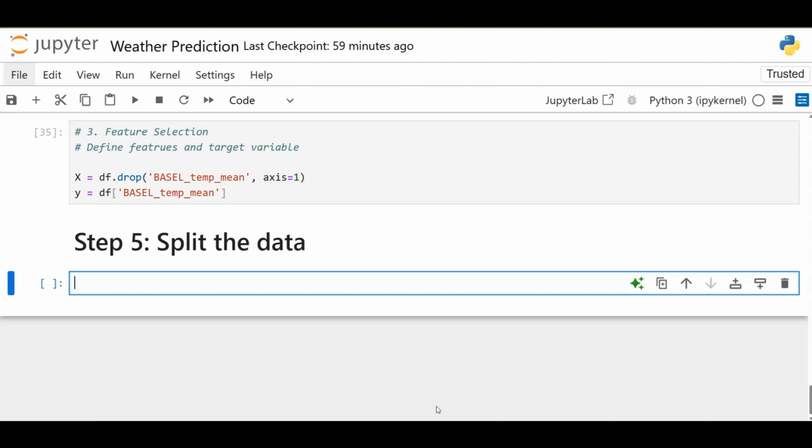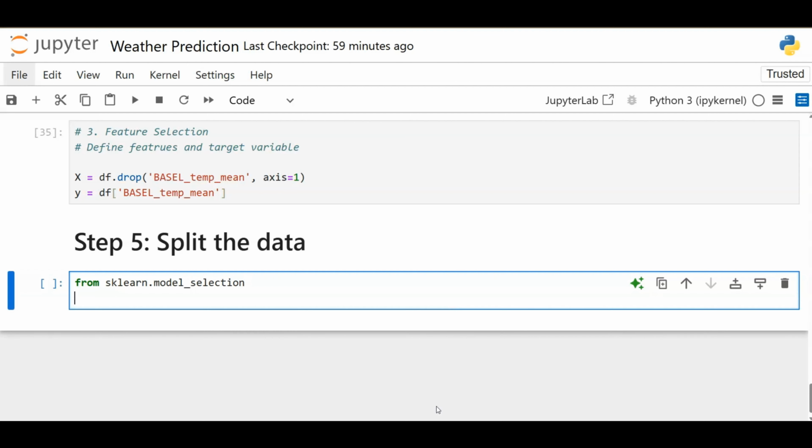So I'm going to do a from sklearn.model_selection, I'm going to import train_test_split. Train underscore test underscore split.